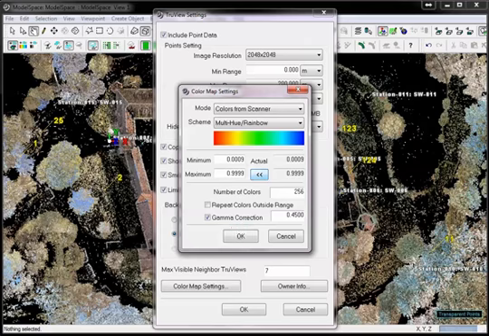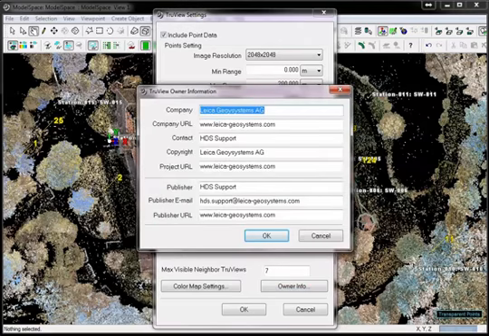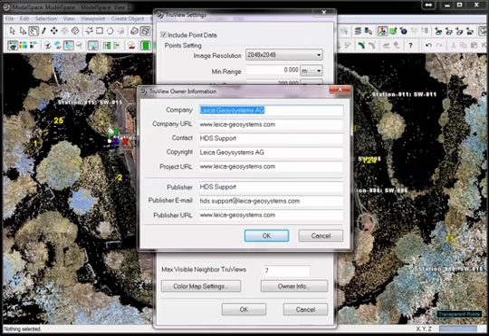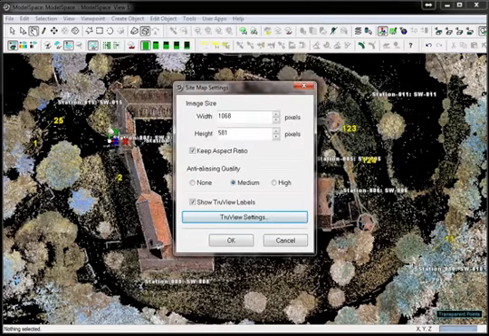Confirm with OK. The owner info is important meta information that can be called up in the TrueView with the I button. Here you can enter your company, project details or even contact details to be visible later on also in the TrueView. Accept your TrueView settings by pressing OK. Start the creation of the TrueView by pressing the OK button.